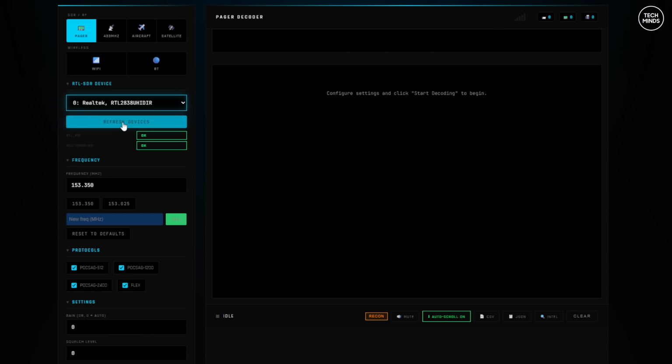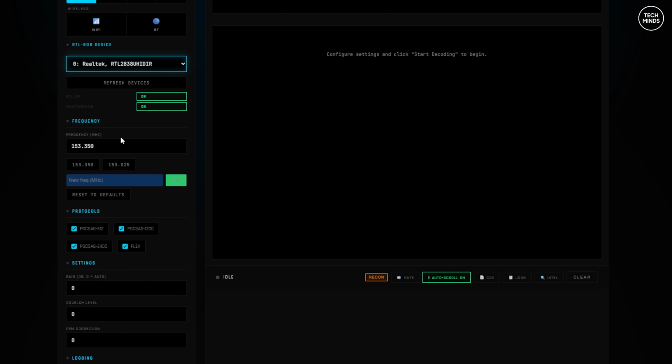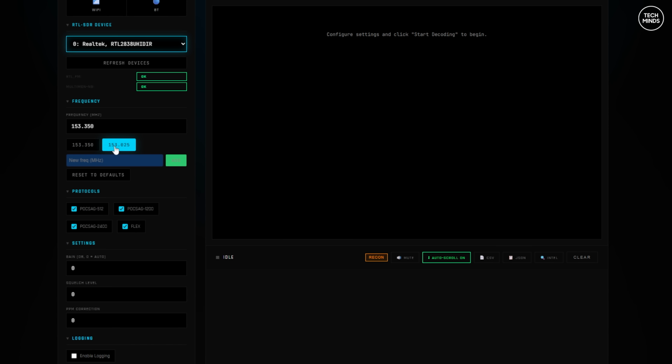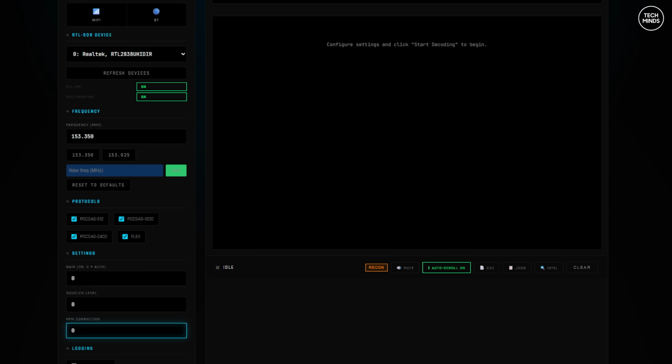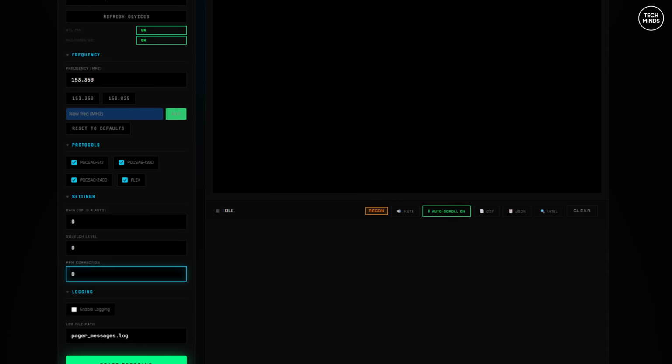The first example is pagers, and here in the UK, pagers are still used by certain emergency services and medical staff. So just be careful with any information you receive here, as it will not be intended for you. And remember, this is for educational and experimental purposes only. There are device settings down the left here, like gain, squelch, PPM correction. But when you're ready, you can press the start decoding button here.